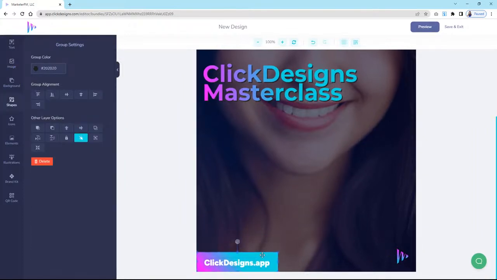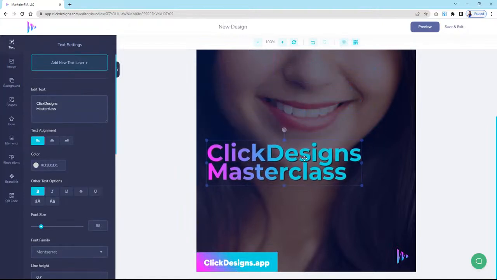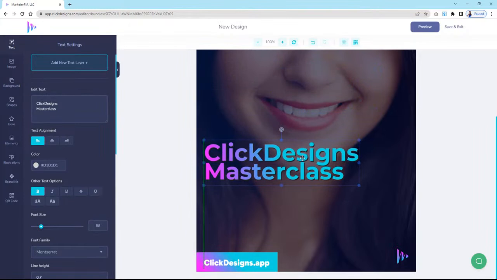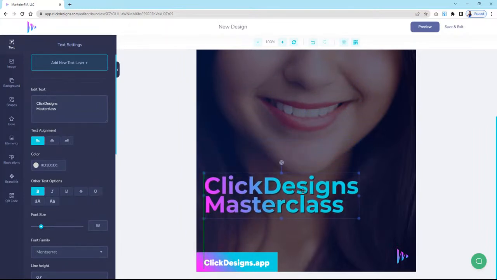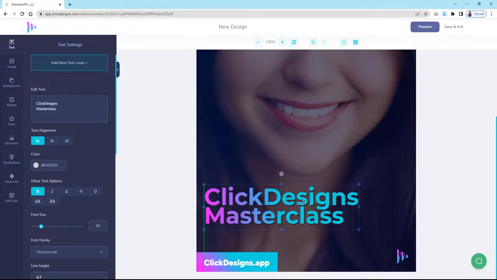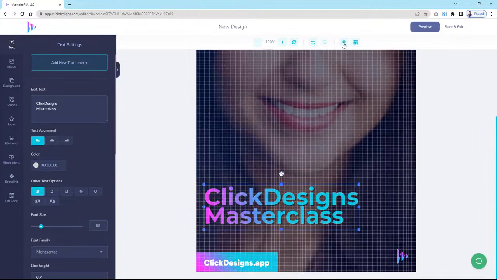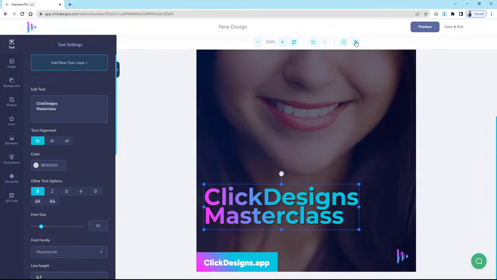Now, let me also, while we're in here, talk about this tool. I like this tool because it actually will help you map things into place. So see how when I move the words, the magnet is going to give me a guide so that I can align it to the left of where the ClickDesigns.app is. That's pretty neat. I love that feature, and I use that a lot. You can also use the grid. So if you like to count and make sure everything's in its right spot, you can use that too. So those are two cool features that I use a lot.